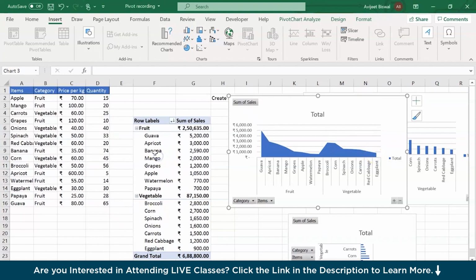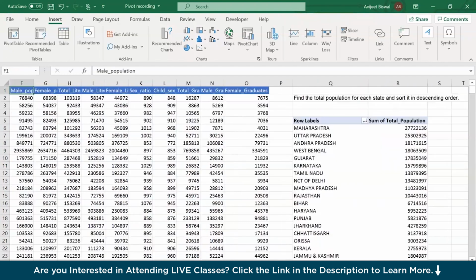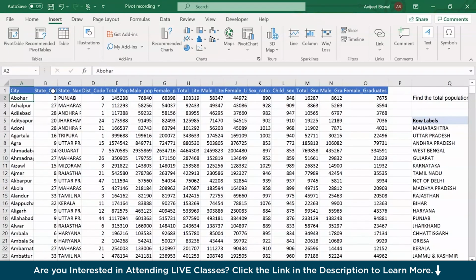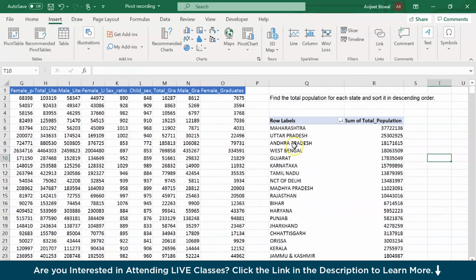Now let's go to our first sheet and summarize what we have done in this demo for pivot tables in Excel. So we had our data. This is 2011 census data from India. We had the different cities, the state names, and we had the total population, total literates, female literates, male literates. We had the sex ratio, total graduates, and other information. So we began by understanding how to create a simple pivot table where we calculated the total population for each state and sorted it in descending order. We found that Maharashtra, Uttar Pradesh had the total population in 2011.